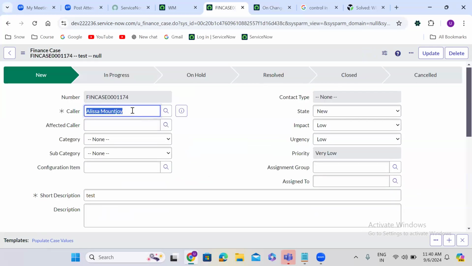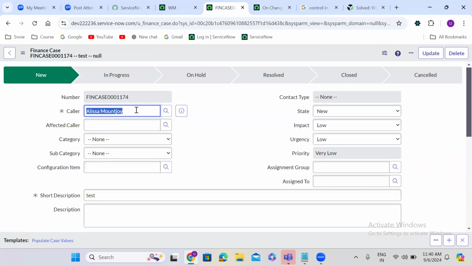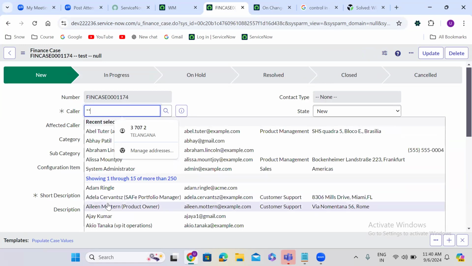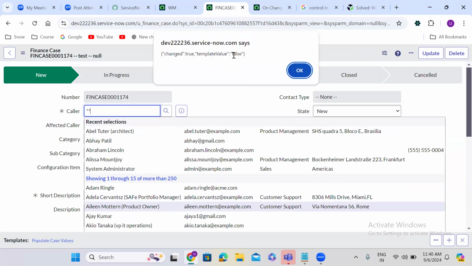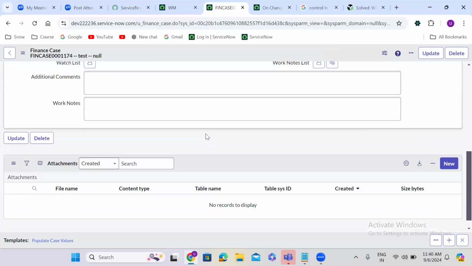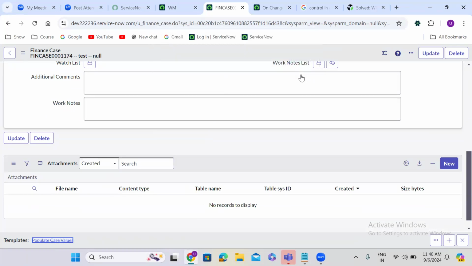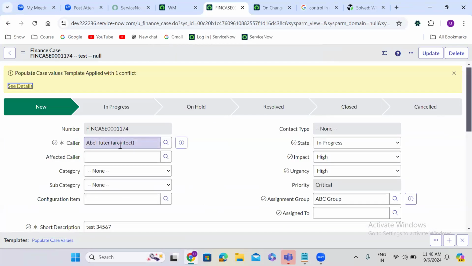Now I am populating this value manually. Is template value false here. So is template false. Now what I am doing is I am populating caller value from this particular template. Is template true here? So this caller value is populated from the template.